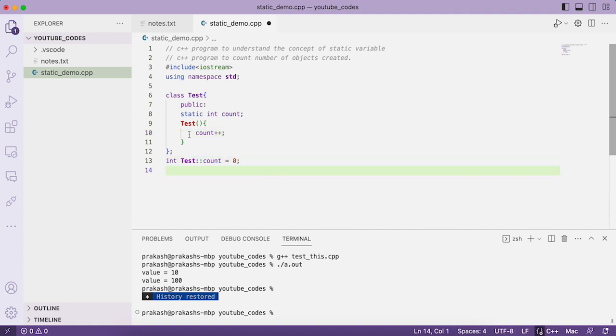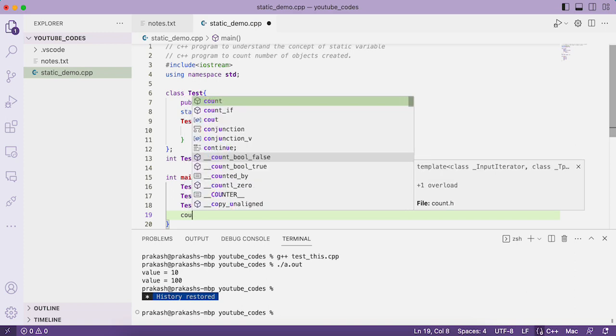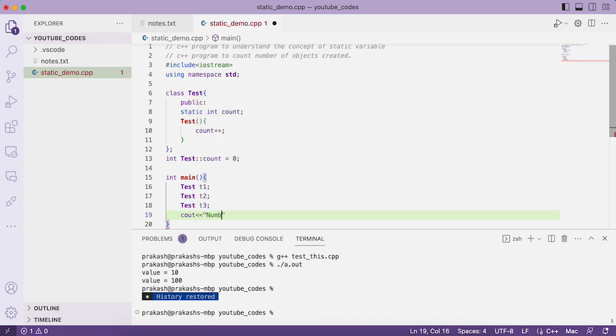So each time the object is created, the constructor is called, and each time the constructor is called, the value of the count variable gets incremented. So it will help you to count the number of objects created. Now in int main, let us say we have created 3 objects: Test t1, Test t2, and Test t3. Then cout, number of objects created is 2.